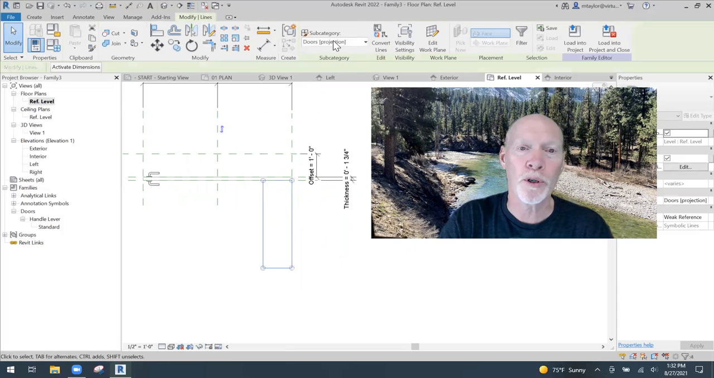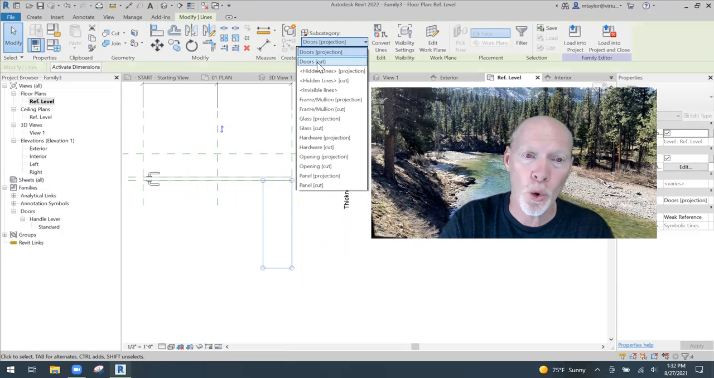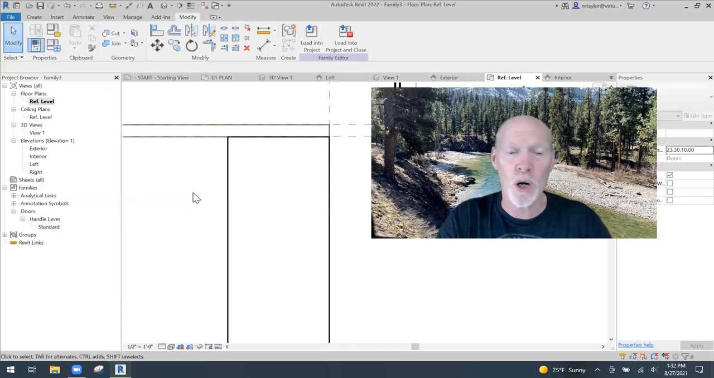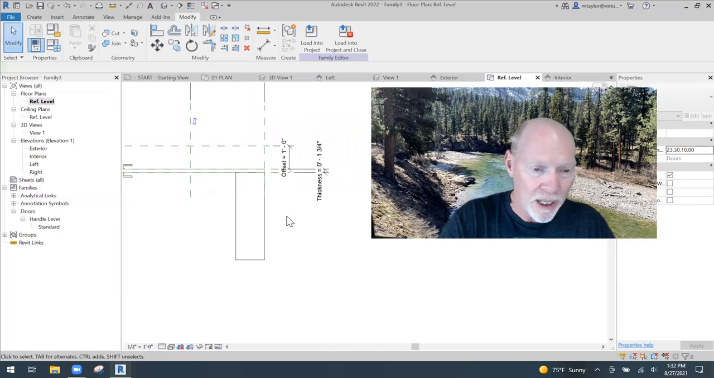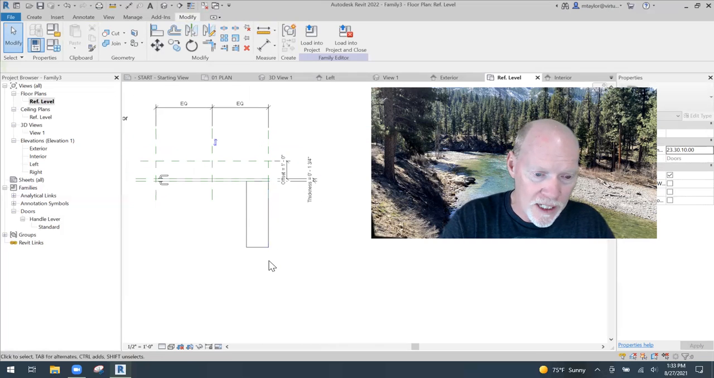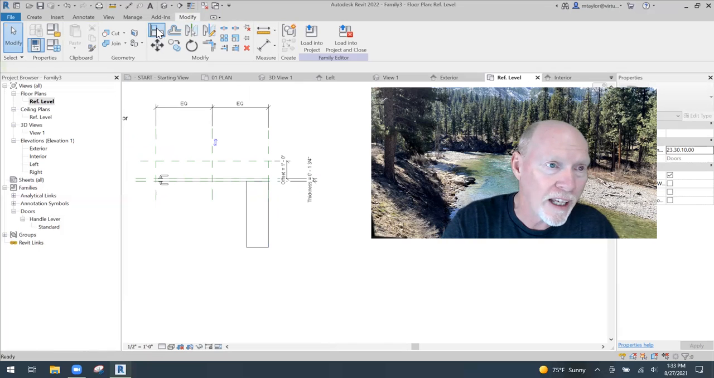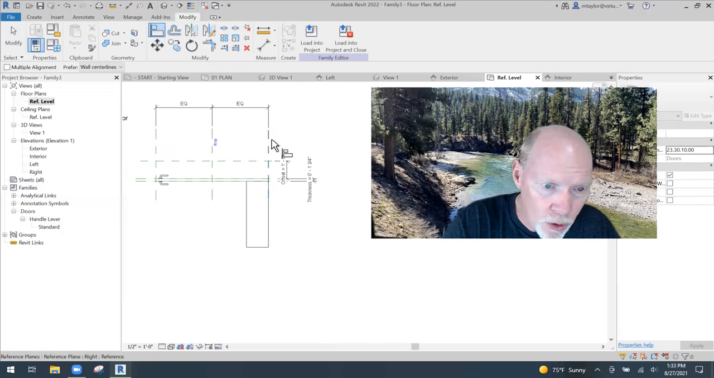I made them door projection. Don't want them to be door projection. Those need to be door cut. So they're nice and thick lines when they show up in our project. But this is the wrong distance and the wrong width, the thickness. So look at this. First of all, align, go to the reference plane, back of the door, and lock.